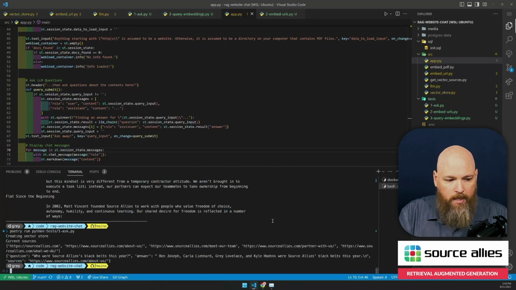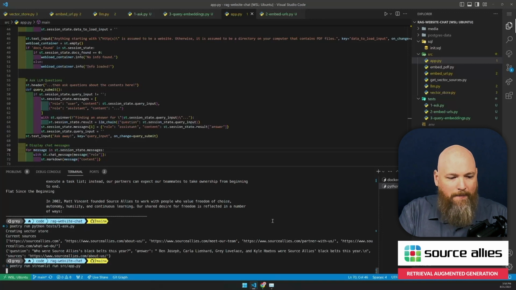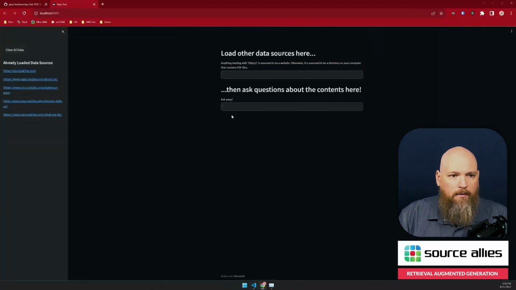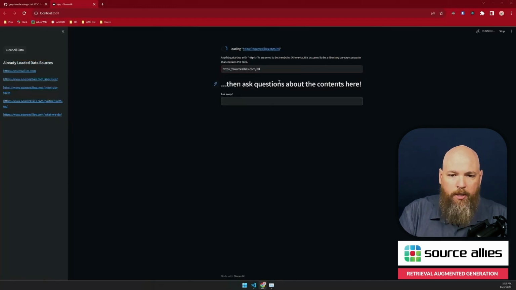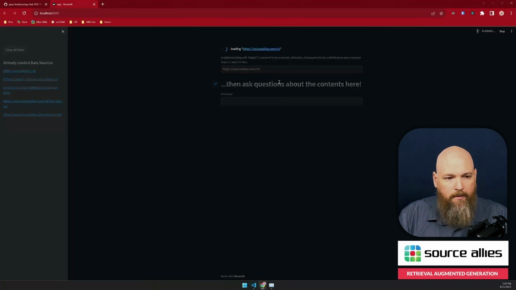So let's go ahead and try to run that. And this is going to be pretty simple. It is just going to be poetry run streamlit run source app.py. This should automatically launch for me. Excellent, and we can see everything here. You see all of these loaded data sources already. So let's go ahead and add another one just to see what that looks like. So I know we have an ML page for machine learning, so let's load that.